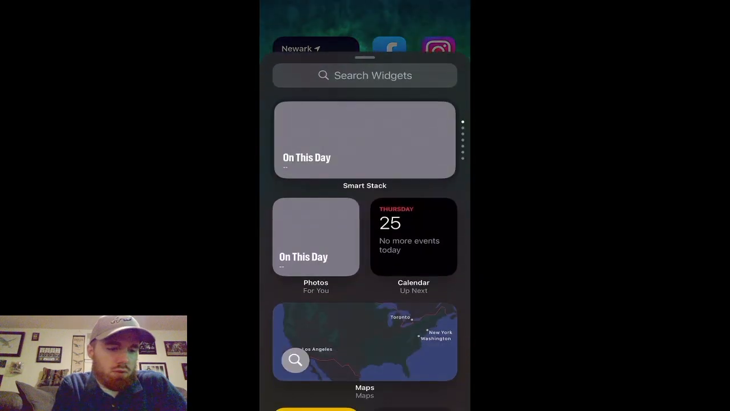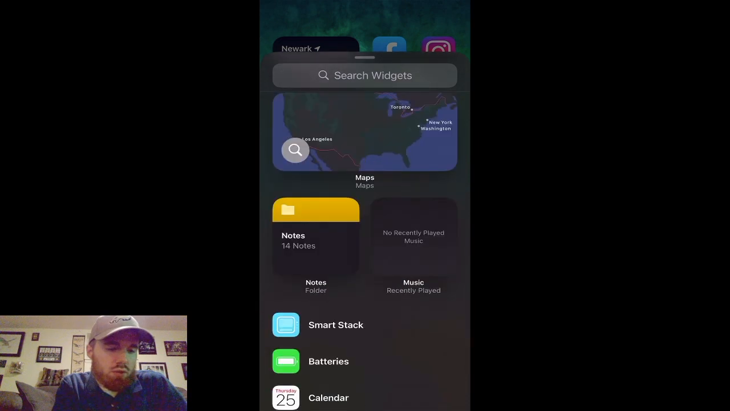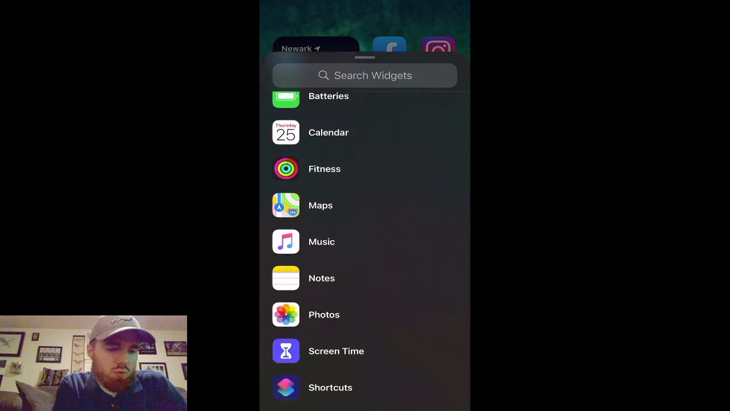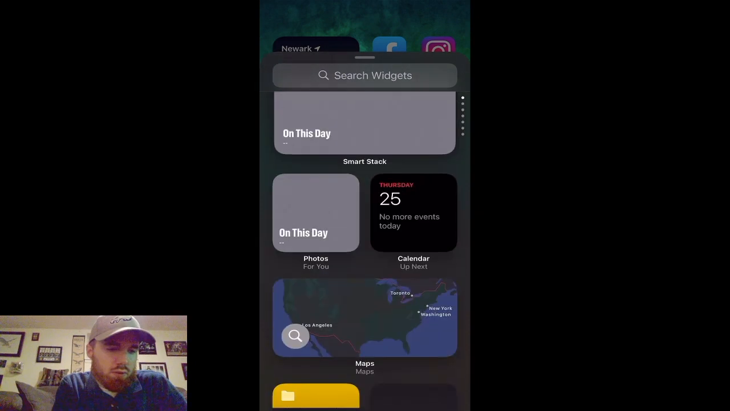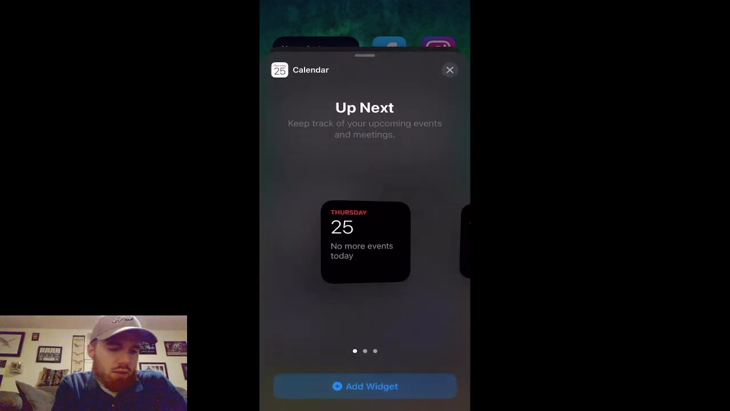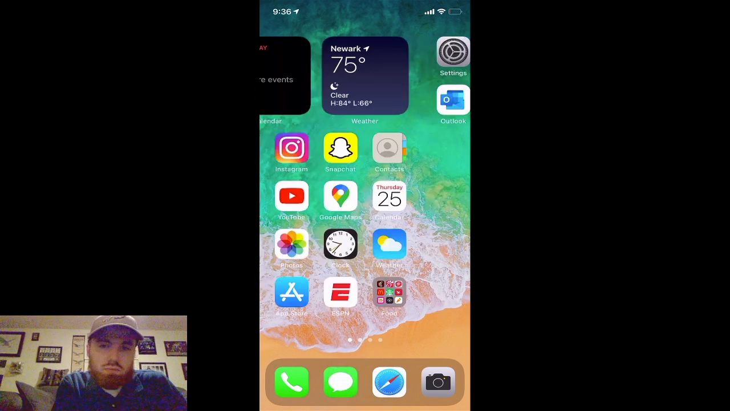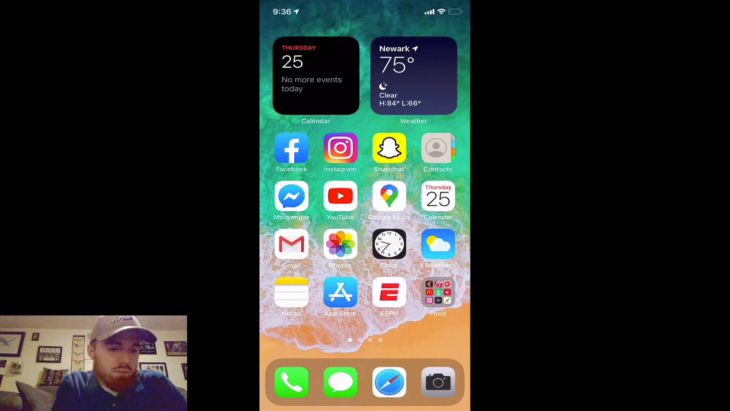I do plus. I can do calendar. I could do notes. I could do the battery percentage. I could do a lot of other things. So maybe I'll do the calendar. I can hit add widget. Okay, so now I have the calendar and I have the weather. Don't know if I would put the calendar widget on here as I have the calendar app, but it's there if somebody chose to do that.